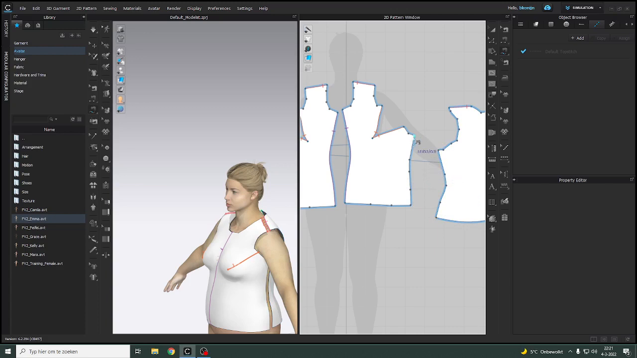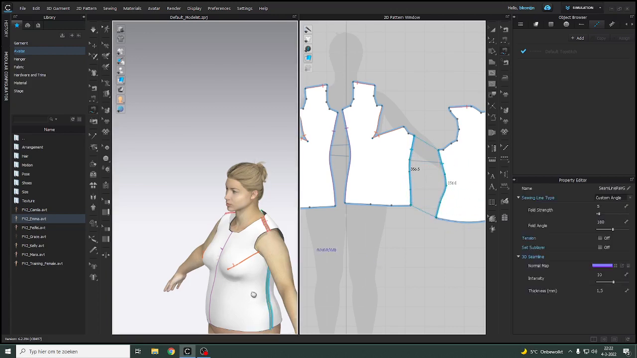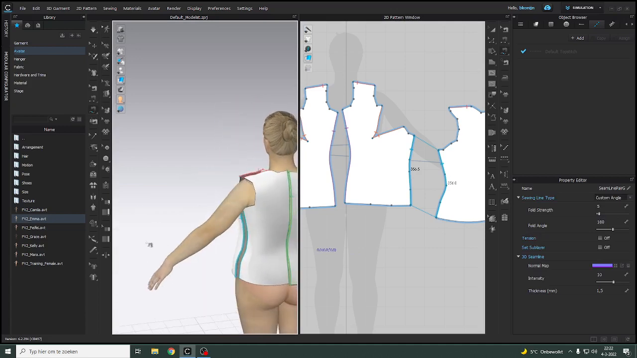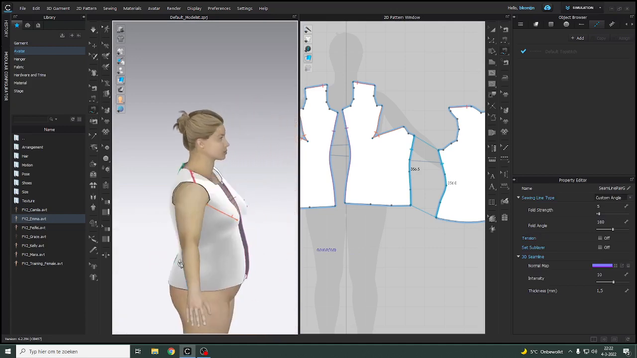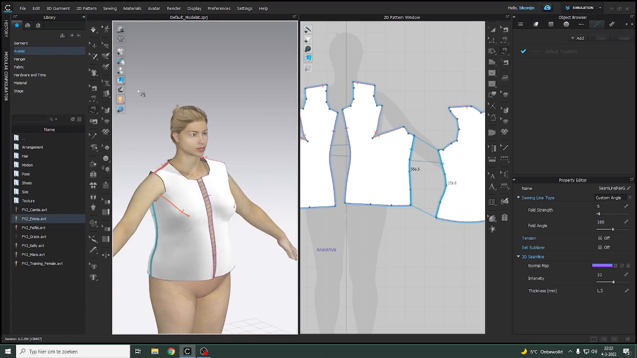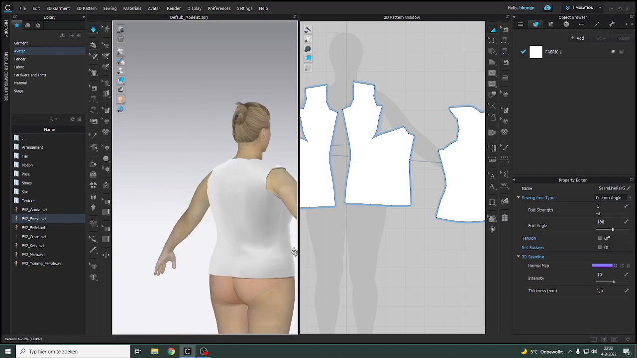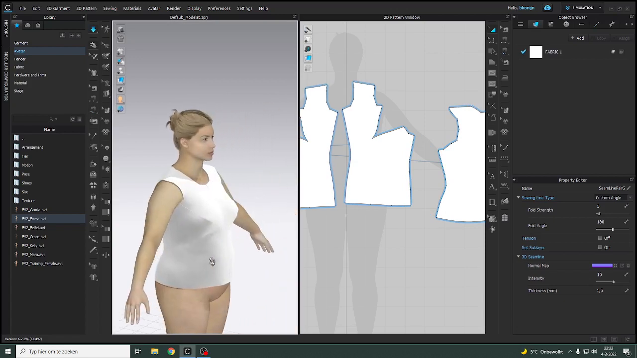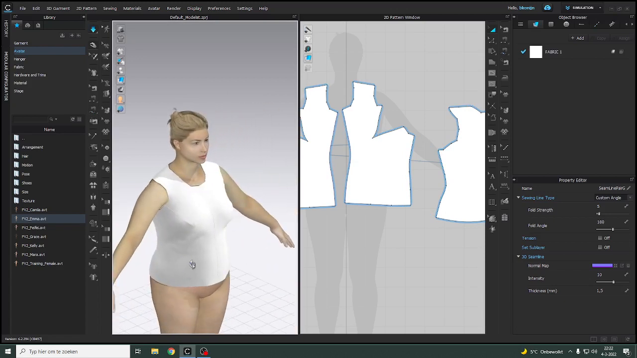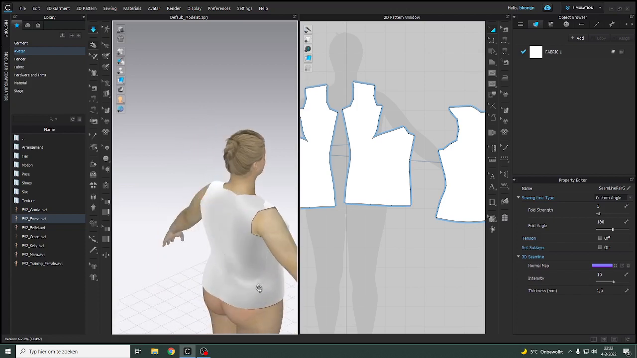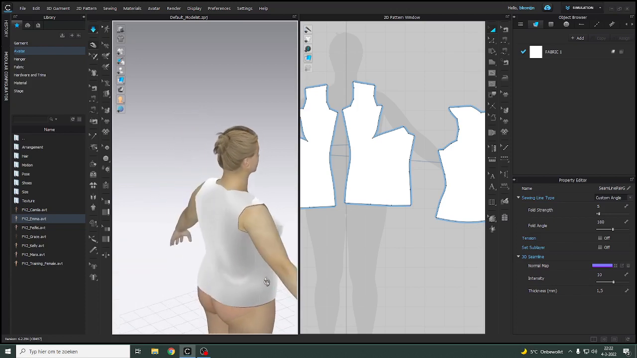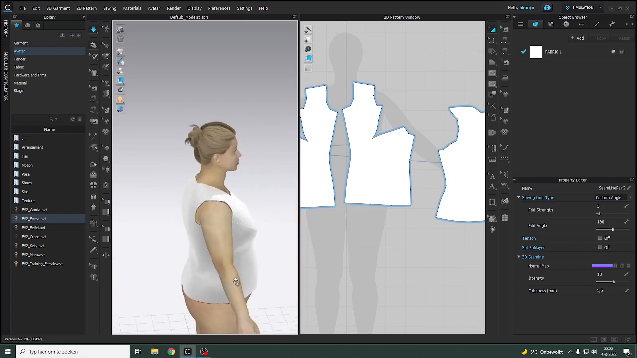Let's go back. Just over here. Click. And over here. Click. That's what it is. Everything has a sewing line. Just always check before you go and simulate. And there we go. This is it. This is, let's say, front and back and sides. Perfect fit. Isn't it? That's how simple it can be.